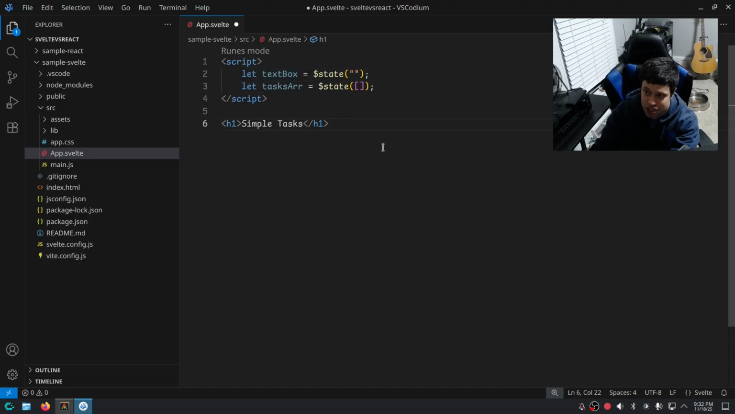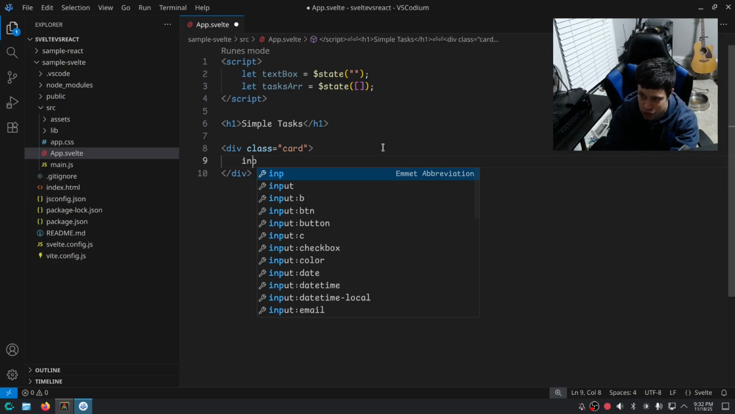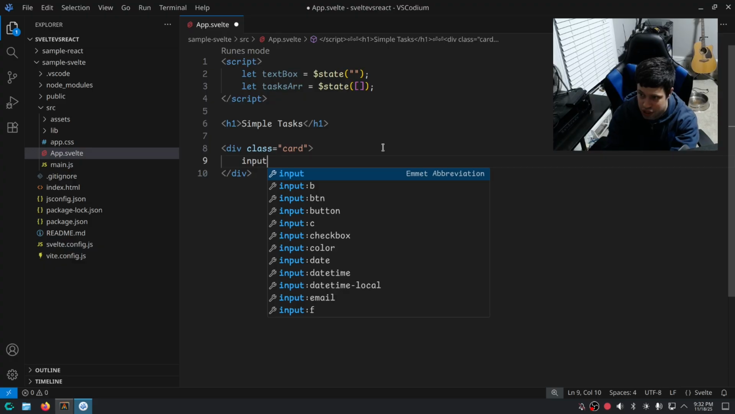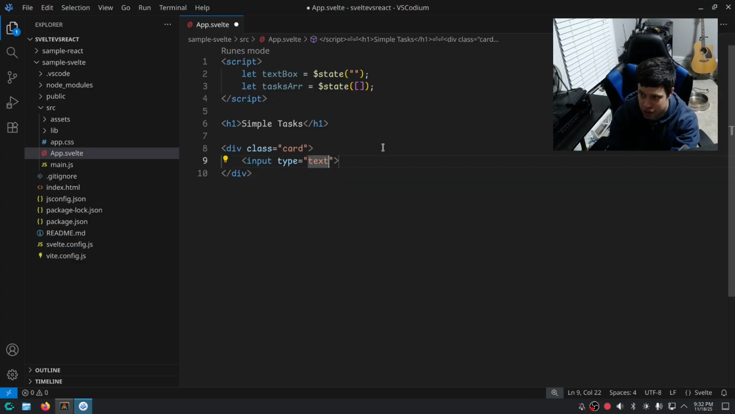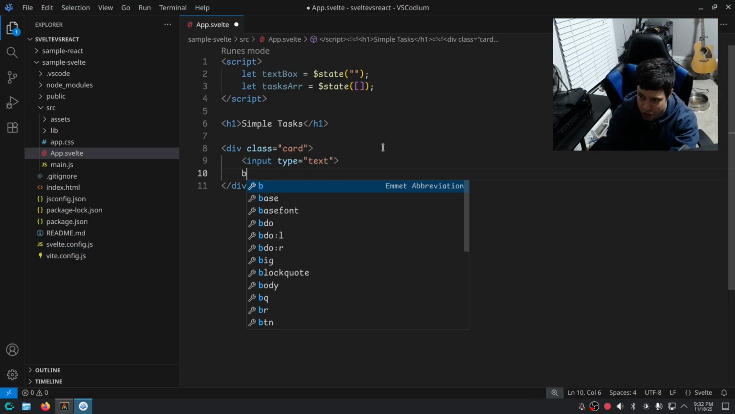So we'll do a div card to create some spacing, just using that built-in styling for Vite projects. And inside of this, we'll just do an input, and then we'll do a button to add.